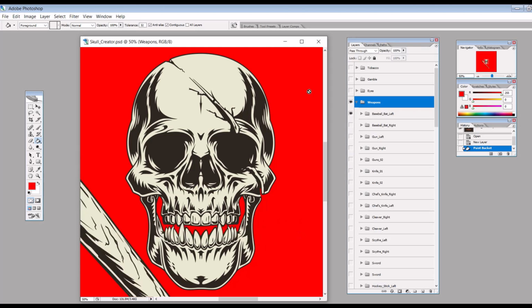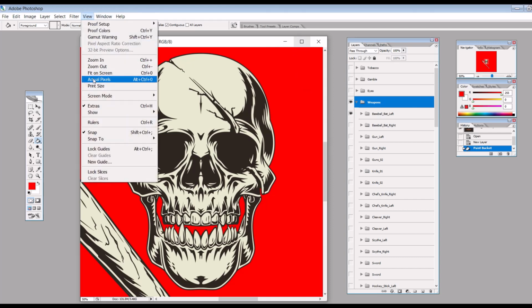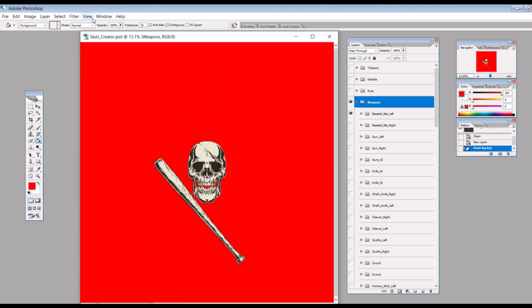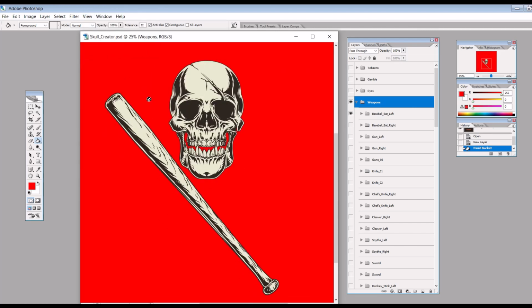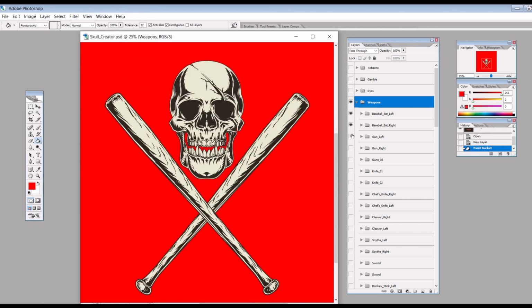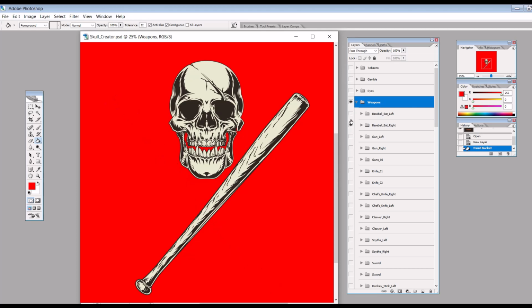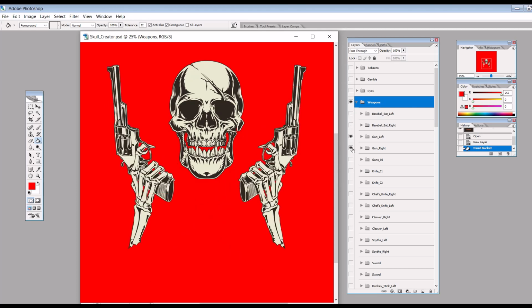There's baseball bat. I'll scroll this out just so we can see here, fit on screen. And I'll just zoom it in a tiny bit here. So there's baseball bat. You can do left and right. Great little logo there for the sports team. Gun left and right.